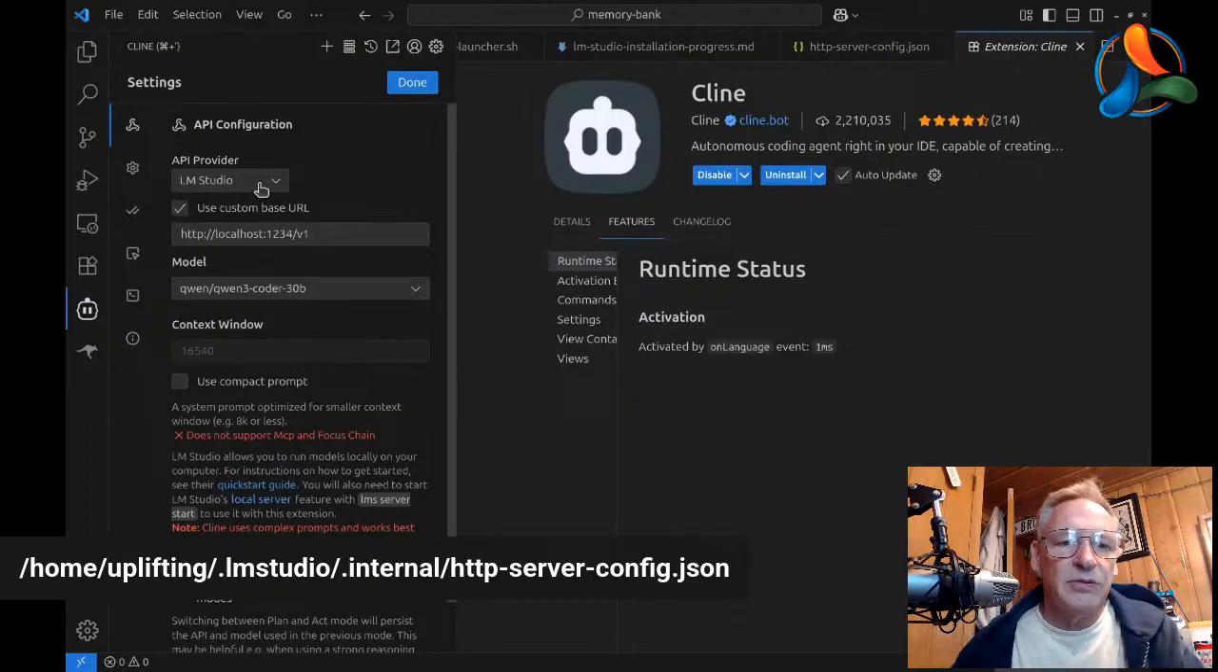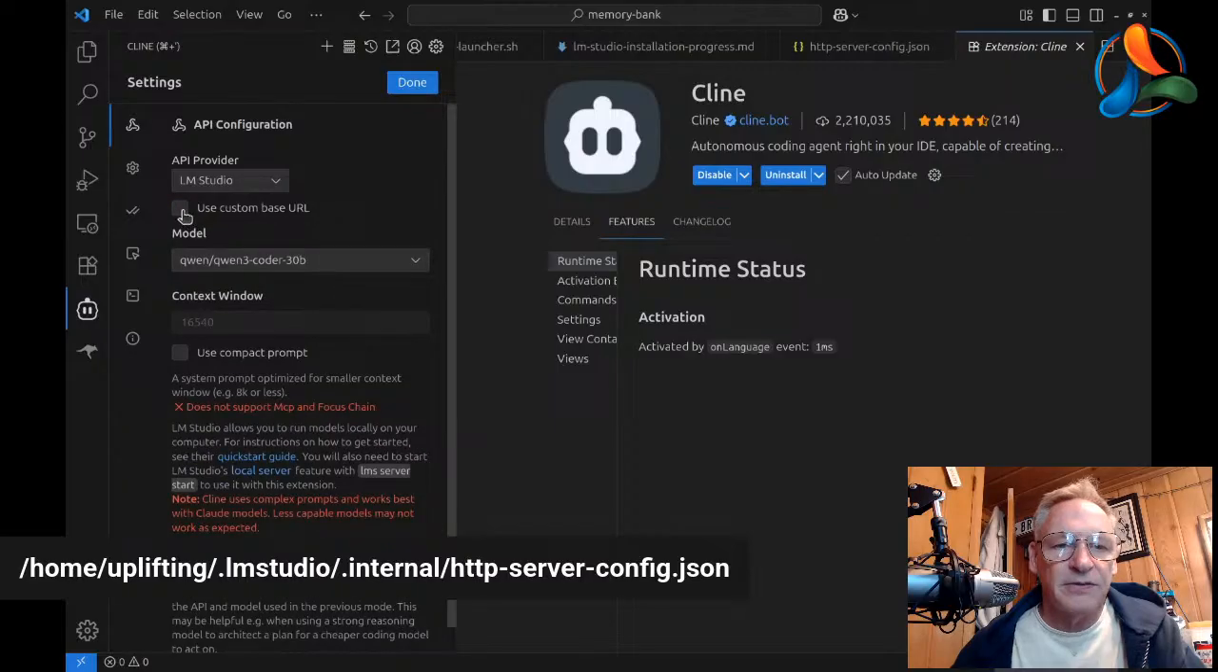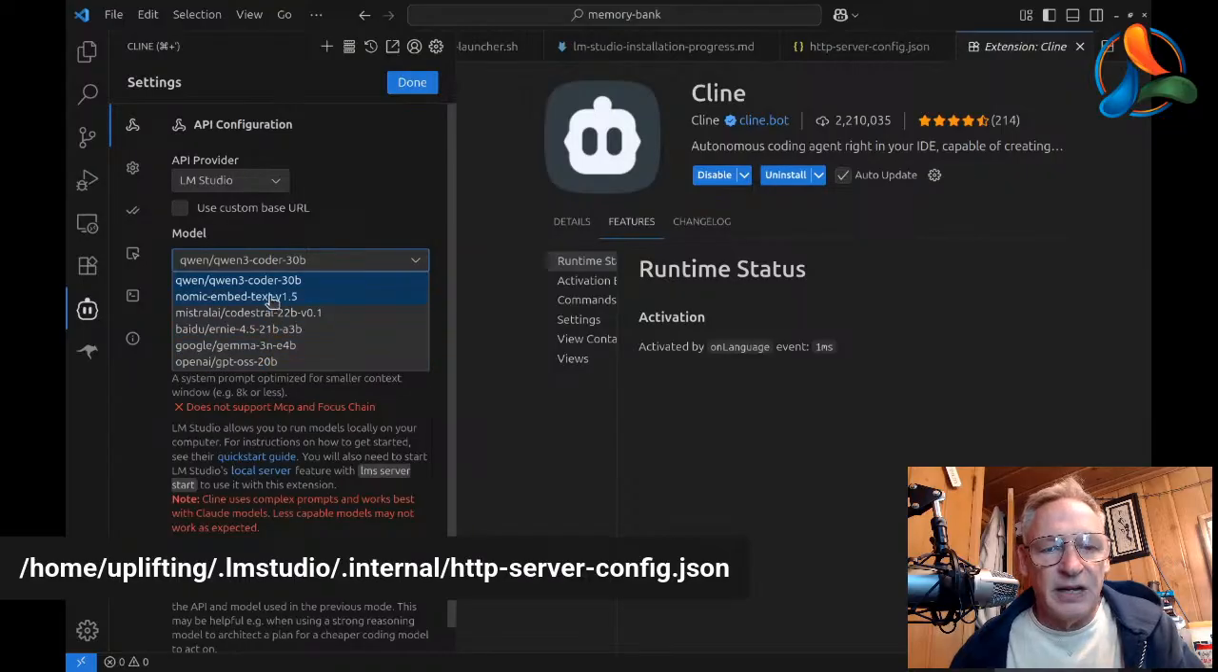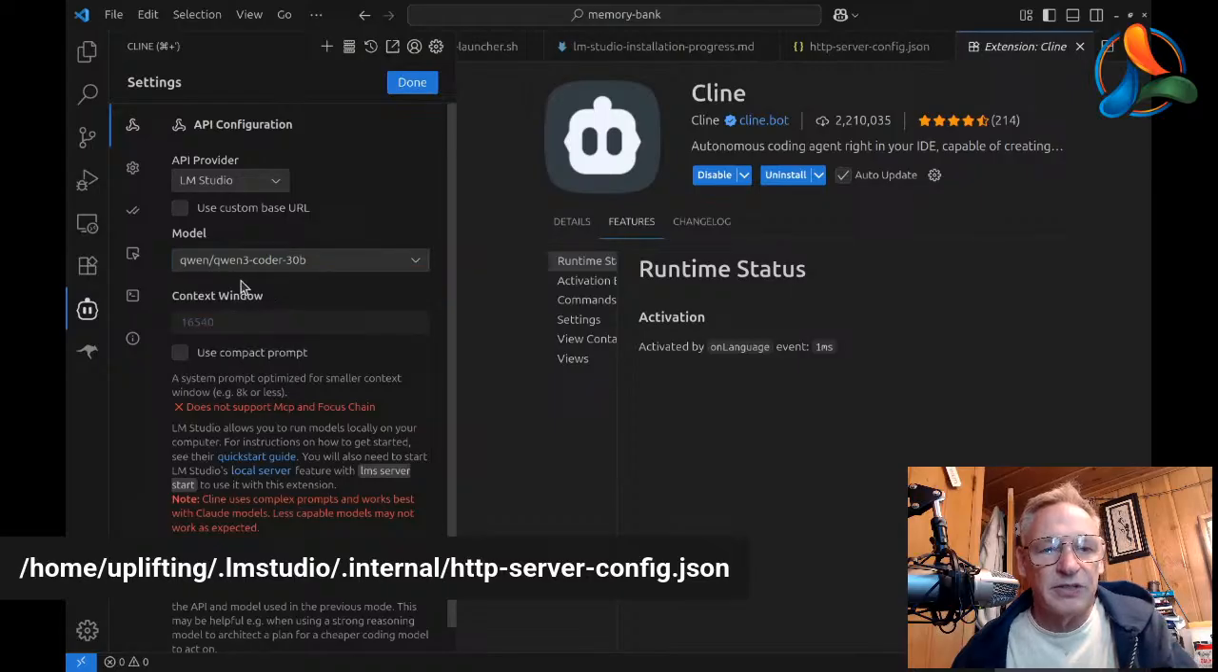And then with LM Studio, as long as you're on port 1234, which is the default, you don't have to use the custom URL. And then you get a list of all the different LLMs that you've installed with it. So the one that's working, we're going to stick with today, is the Qwen3-Coder-30B parameter. And I've gotten this to work with a context window size of 16,540 bytes. You have to choose this use compact prompt.